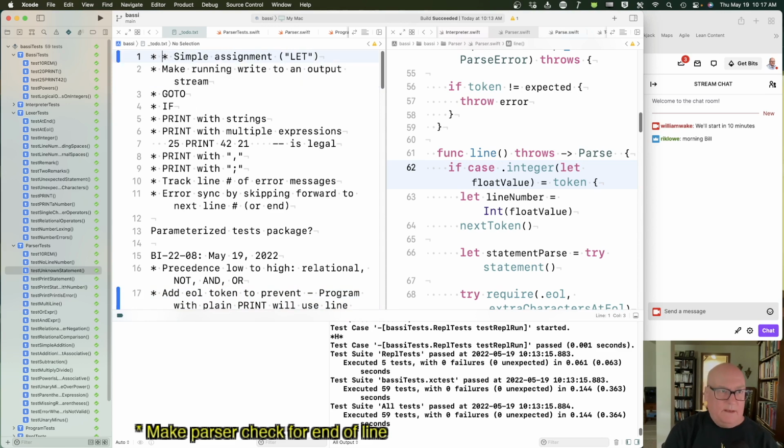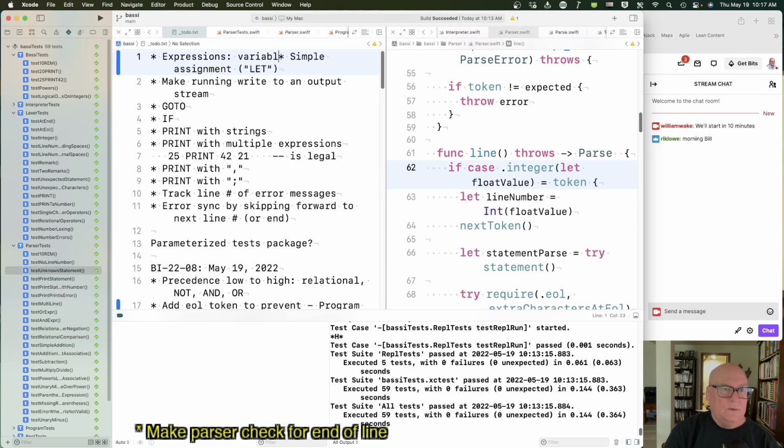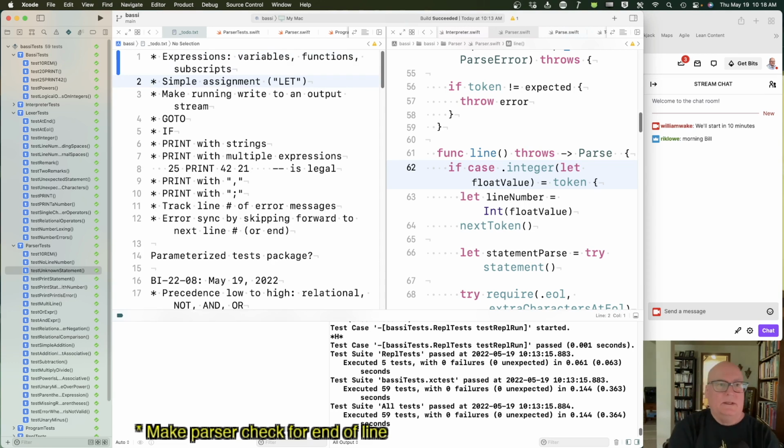We haven't dealt with variables. So this is expressions. We've got variables, functions, and subscripts. We haven't dealt with any of those. I don't want to do subscripts until we get into there's a dim statement that creates arrays. So we'll wait for that.